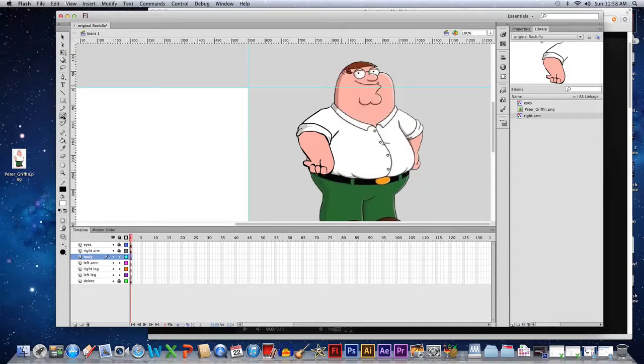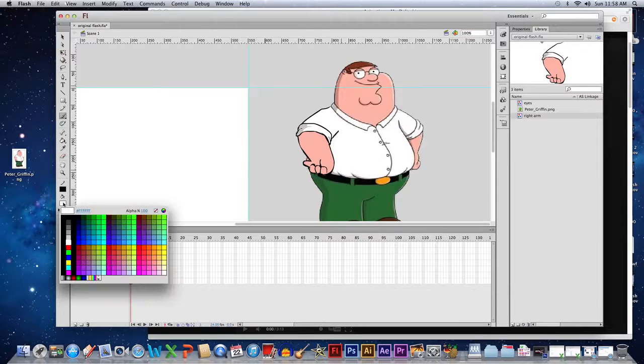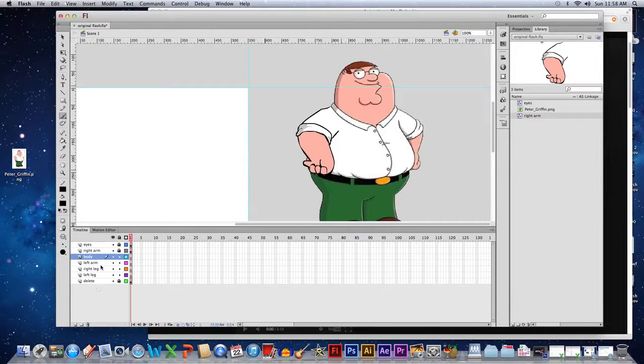So body, get my brush. I'm not going to go into super detail here. I'm going to get my black. I might even hide my right arm layer. And on the body, you would also draw the head if you want it on here. If you want your head to move, then put that on a different layer. I'm not going to draw the head right now. I'm just going to draw in all these little details here.